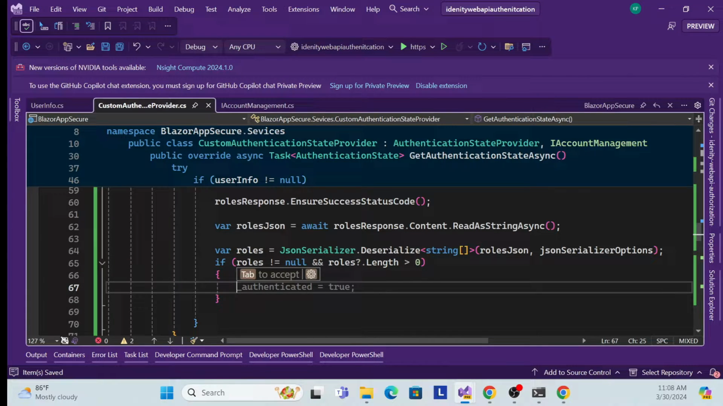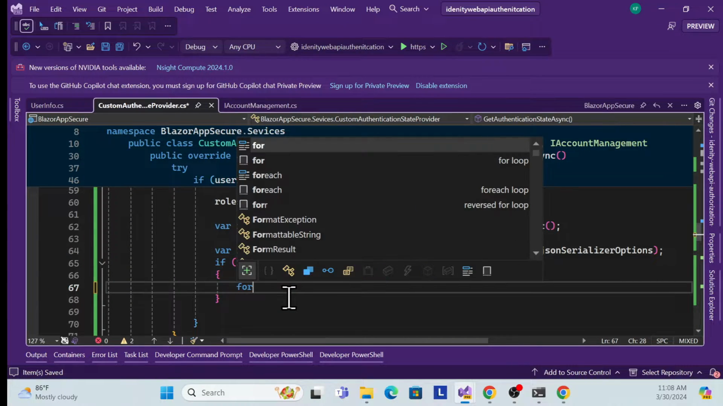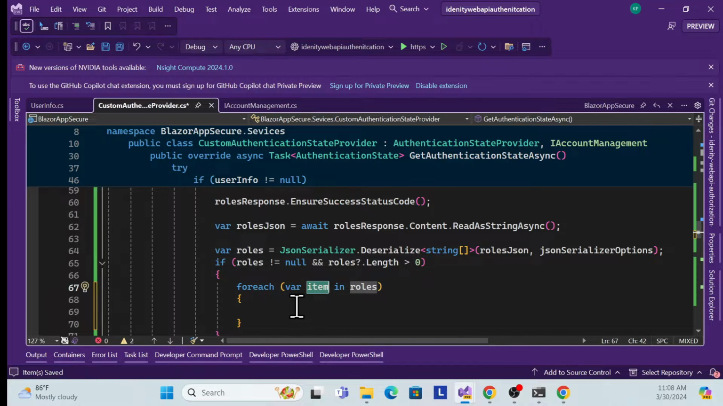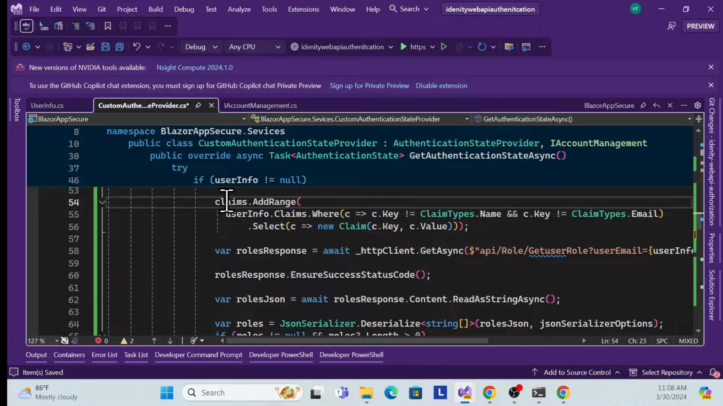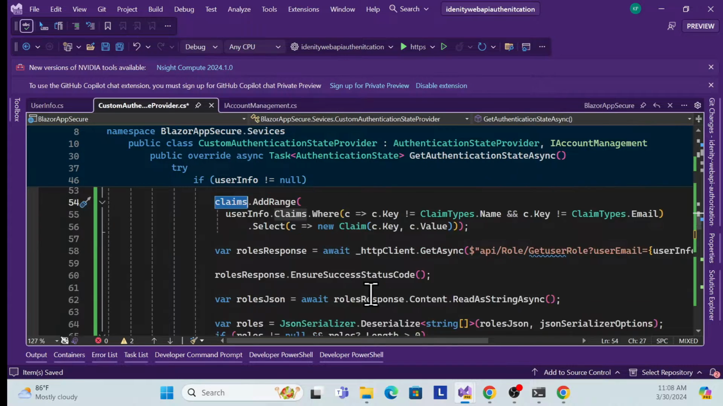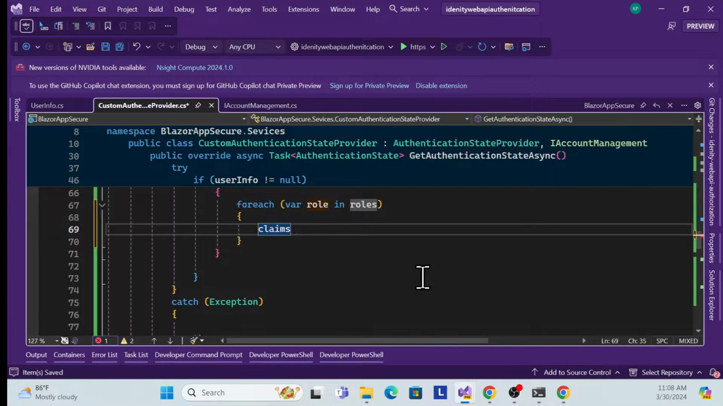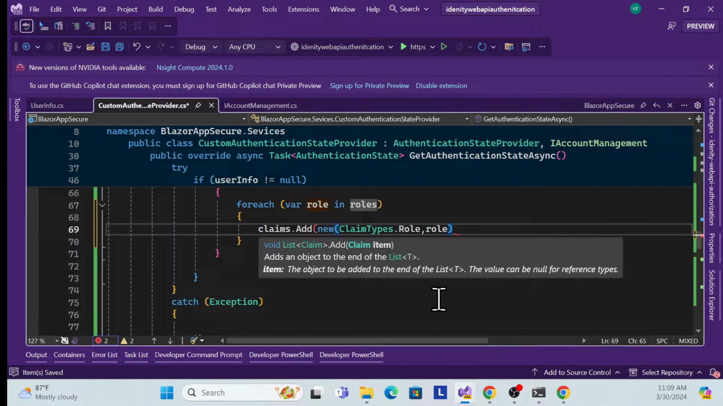So once it's done, what I need to do now, we have the roles. And again we have to iterate over these roles using a foreach loop. Let me create a foreach loop over here, and we have those roles. Let me name it role, and here I just have to add to whatever claims we had previously. So this is that claims, we just add all the other information the same way. We have to add all the roles inside this claim. So dot Add, use new Claim with ClaimTypes.Role, it is a role claim we have to add, and whatever the value is. So this is the value, and that's it.